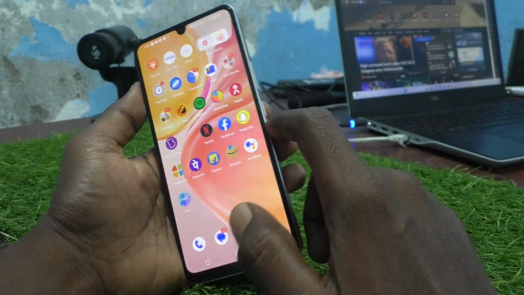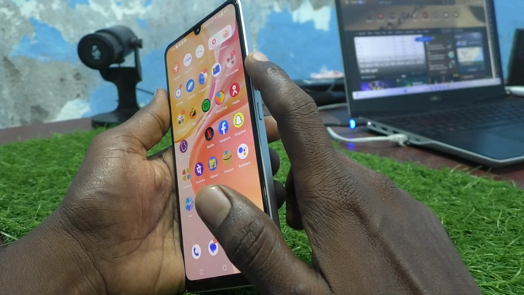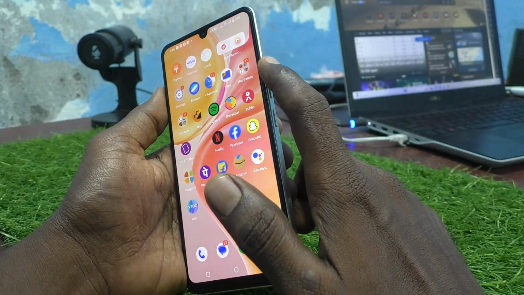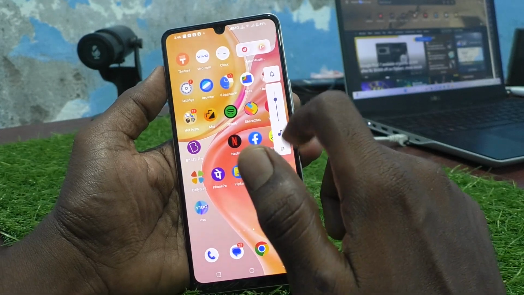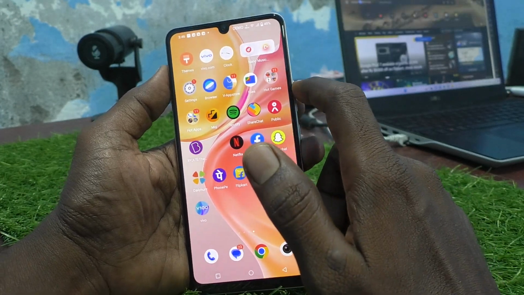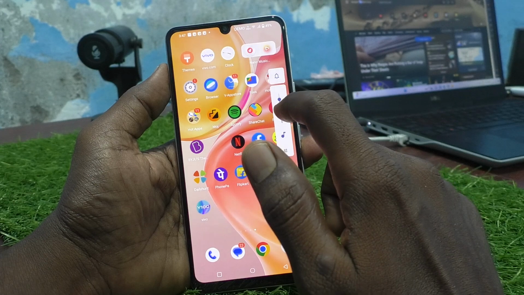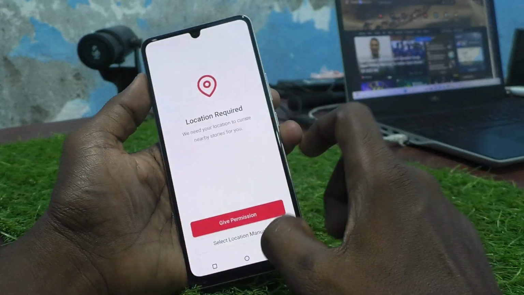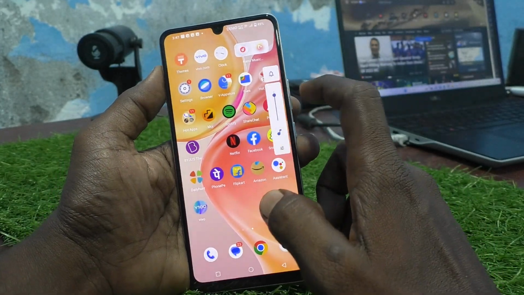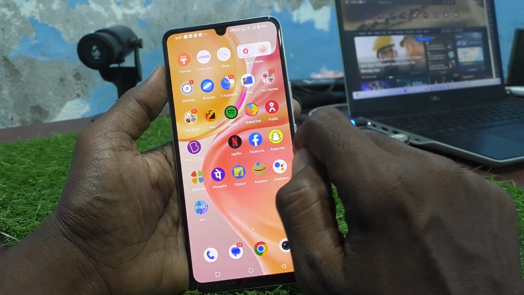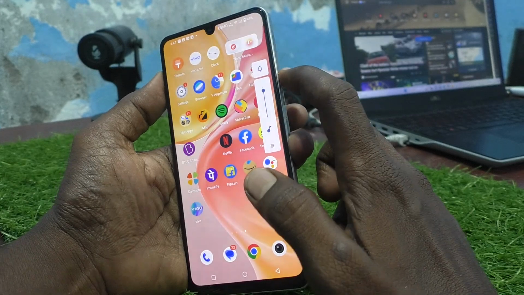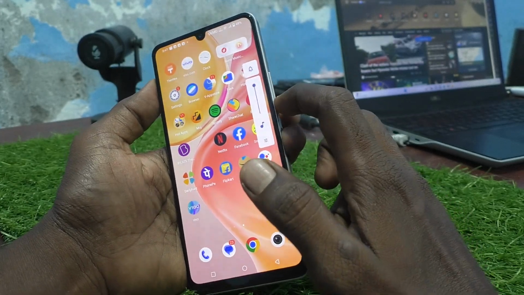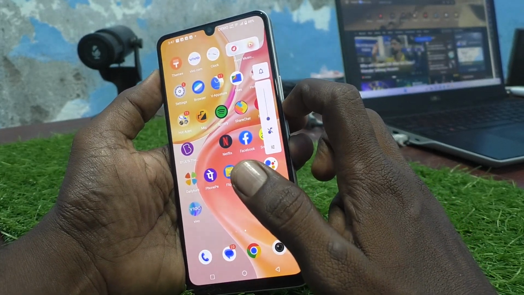Alternatively, you can use the button. On the right side, you will have the volume button. This is volume up button, this is volume down button. If you press any one, you will see volume control here. See here, this is the media volume. By default, media volume is selected. If you press volume up button, it will increase. If you press volume down button, it will decrease.